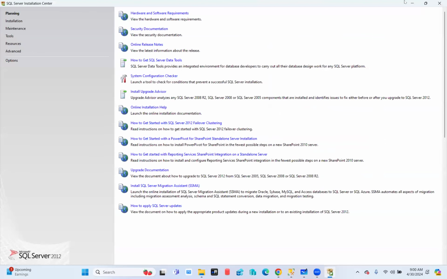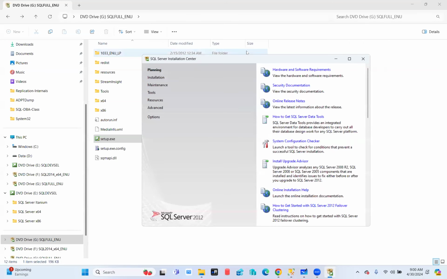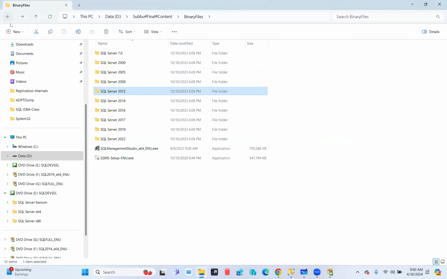See, when you open the setup file in SQL Server 2012, in between this we have only 2008 and 2008 R2. So what Microsoft did is, he developed the setup file a lot in the year 2008 itself. So let me show you 2008, sir.